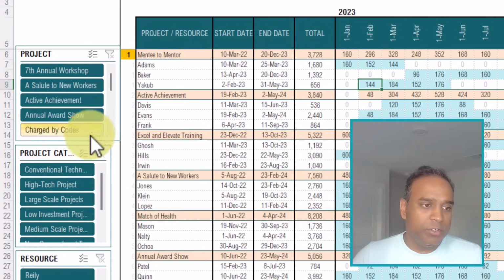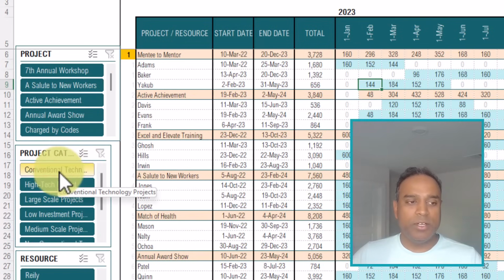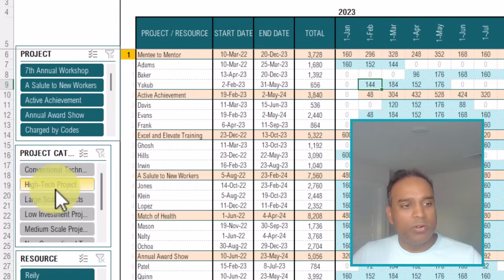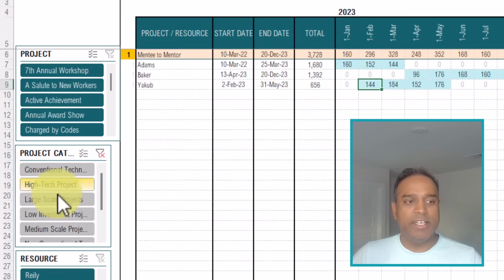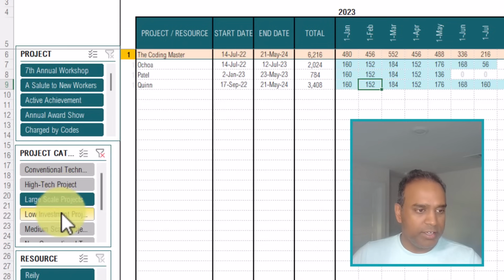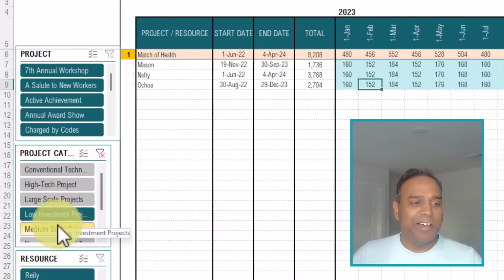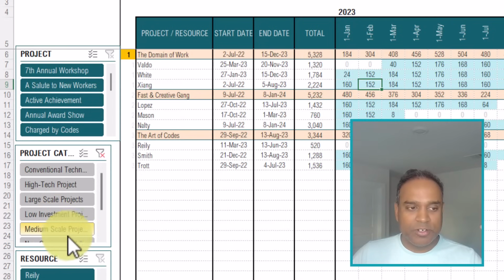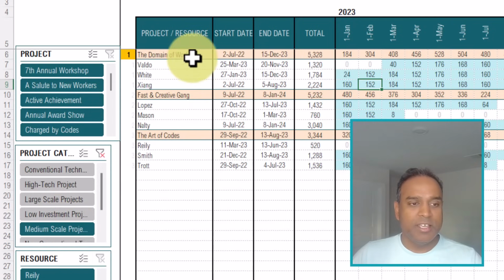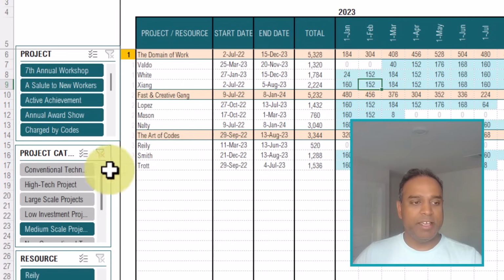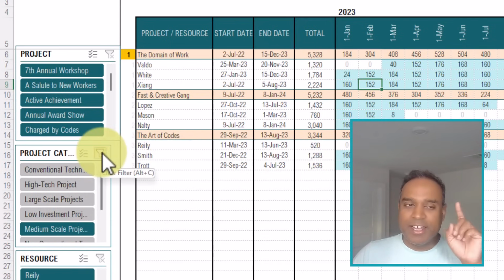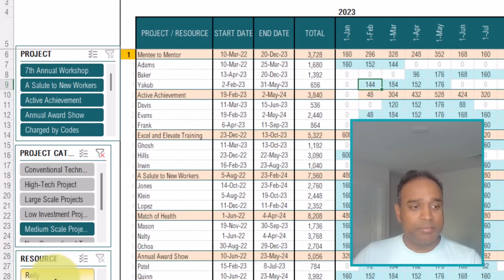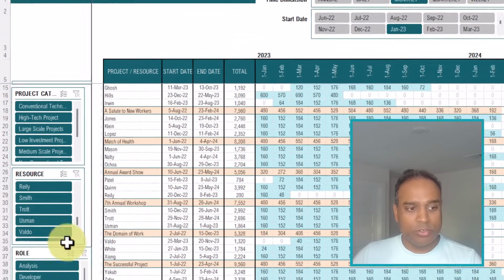This is very helpful. So again, let's say, for example, I want to look at only certain type of project, only the projects which are categorized as high tech or large scale or low investment. All of these different categories. So here's a good example. So medium scale projects, there are three, and I can see all the three in one screen by easily filtering on project category. And this is why we define the project categories at the beginning of this video. So you can filter it by resource, project category, project, and role.